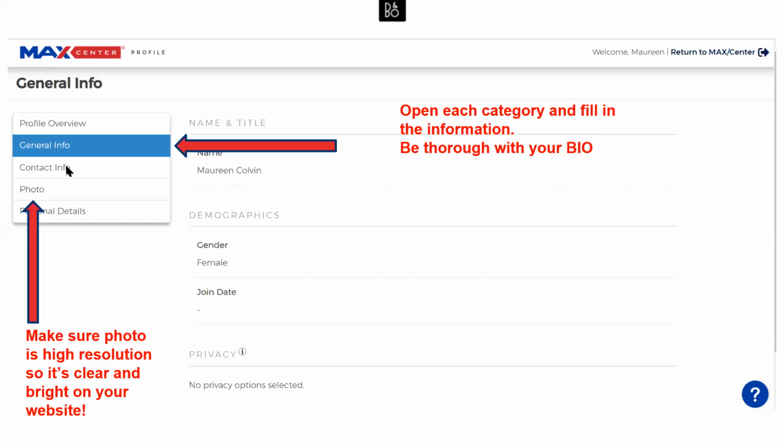As you go down the list, you'll be filling in your contact info. You'll have plenty of opportunity to put in multiple phone numbers, multiple addresses, what office information, all of that. Your MLS numbers will sync for you when the office puts that in behind the scenes.